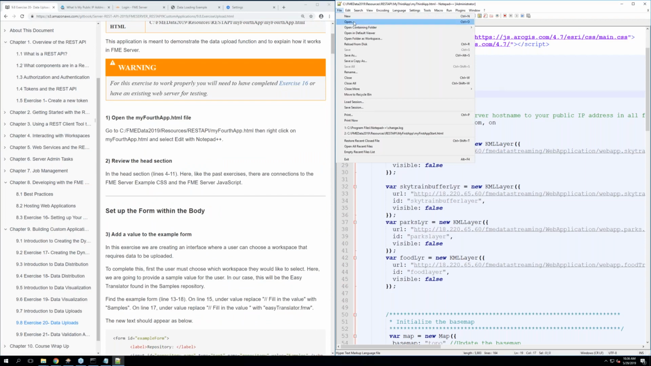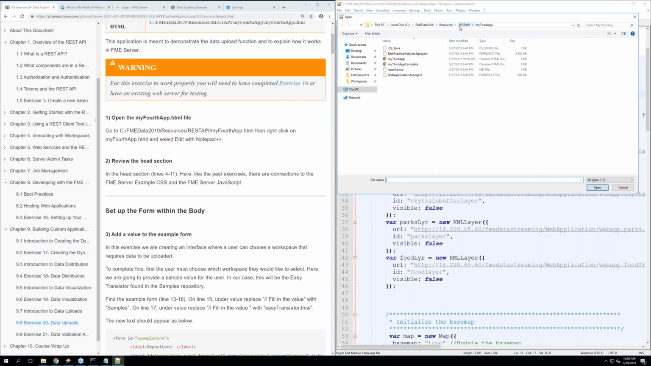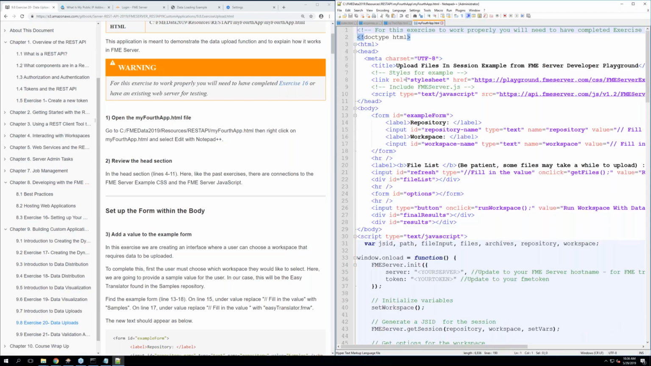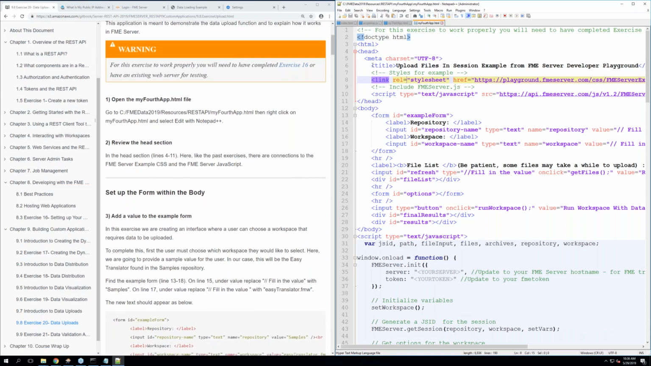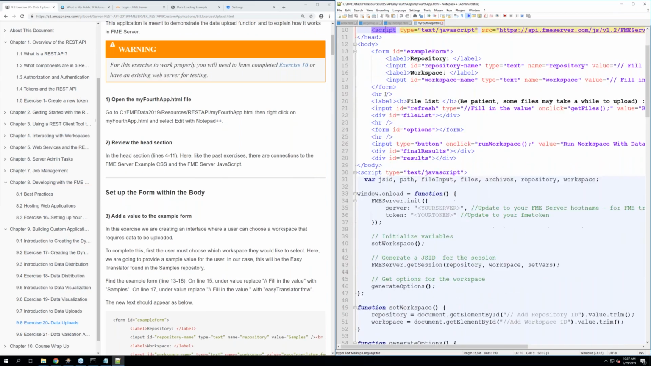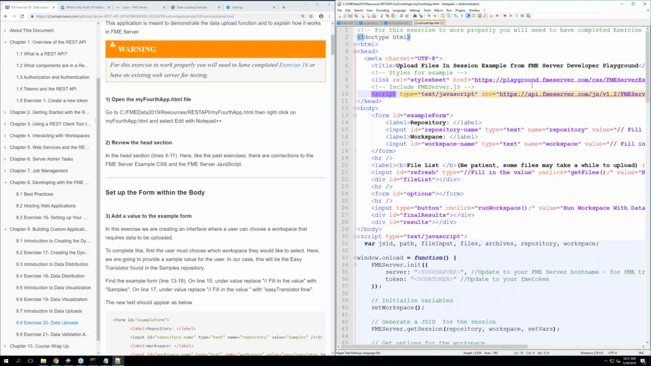So we'll want to go to File, and then Open. Under the REST API page, we'll want to go to My Fourth App, and then open My Fourth App. First, we have the head section, which is what we've seen before. We're not using any Esri components here, but we do have the JavaScript API.